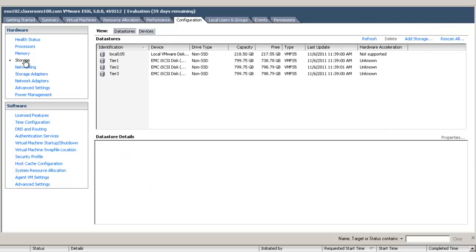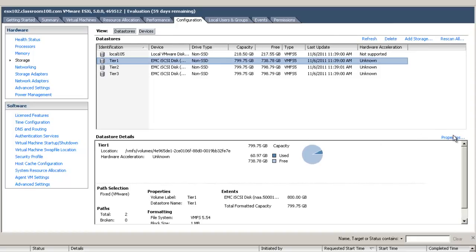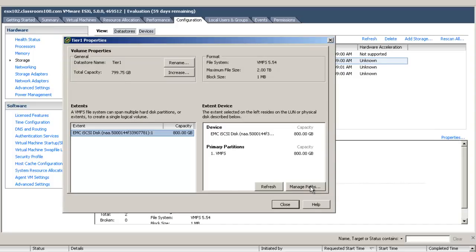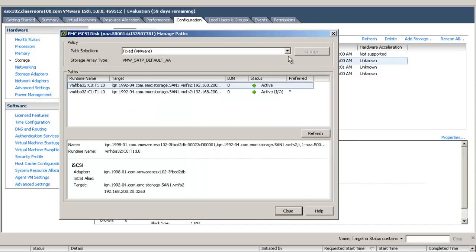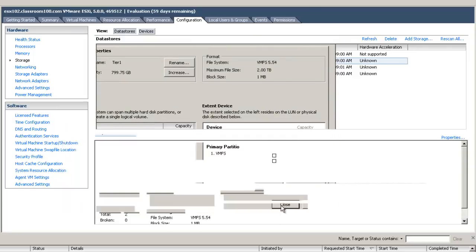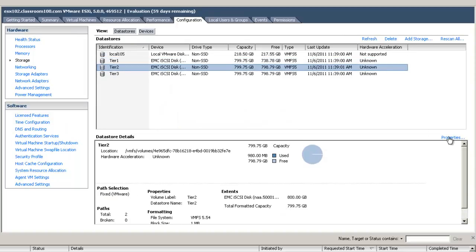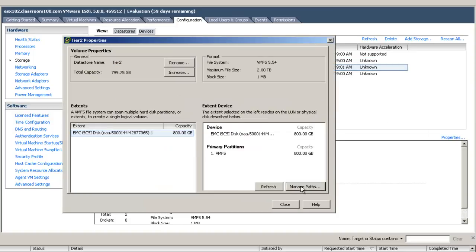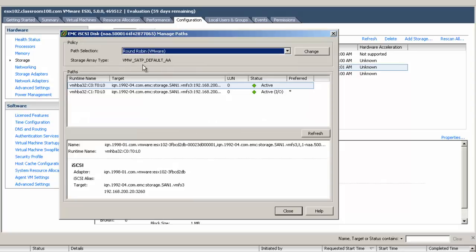Let's go to Storage and choose our first LUN, and Properties, and Manage Paths, and then we'll select a path as supported by our storage vendor. If round robin is supported, it could conceivably increase the efficiency of your IO traffic significantly. And we'll do this for all three VMFS volumes.